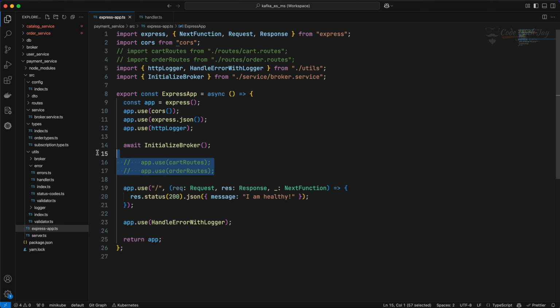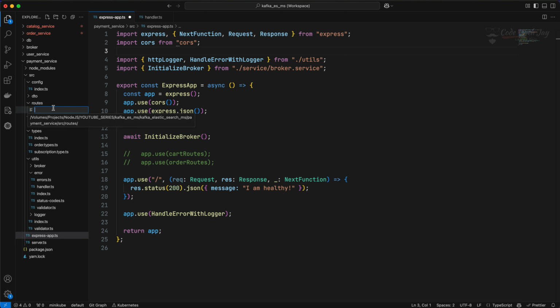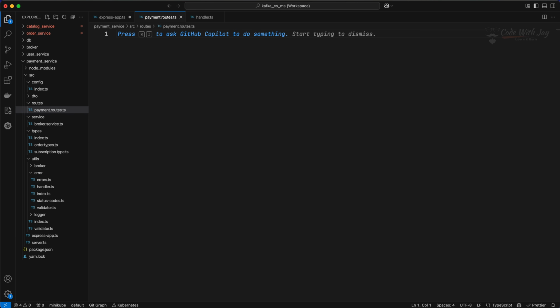Now the most important thing, we need to create the routes. Because these are the cart routes that we added for the other service, the order service, but right now we need something else for our payment service. So let's create one route here. Inside the routes, let's create one file. This is going to be our payment. So let's add some code quickly.